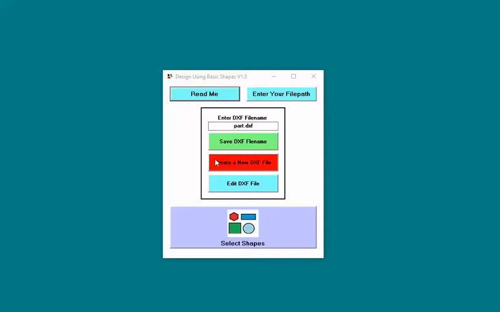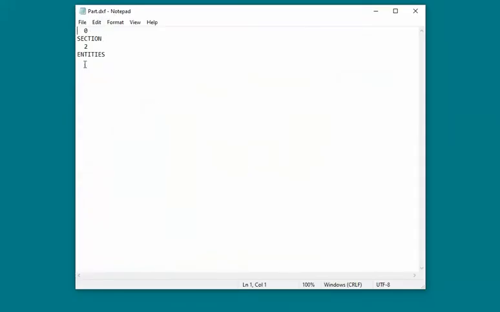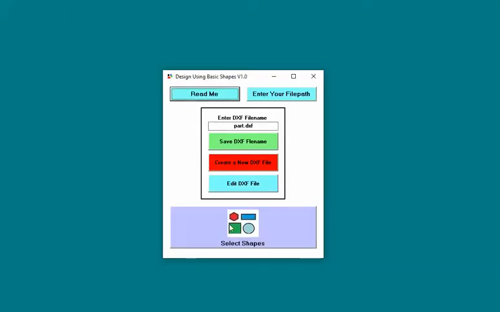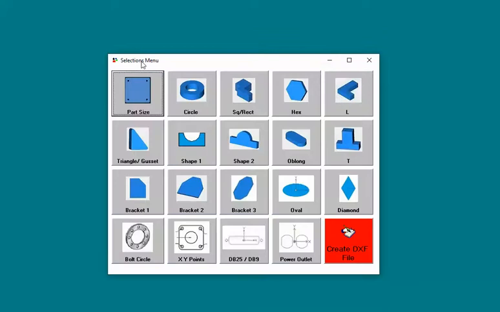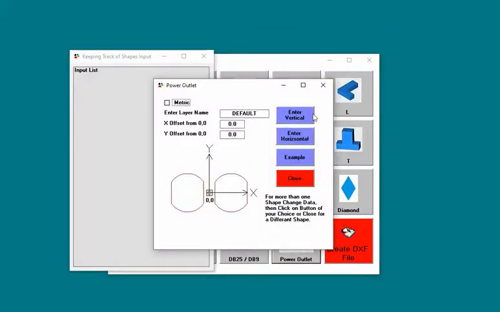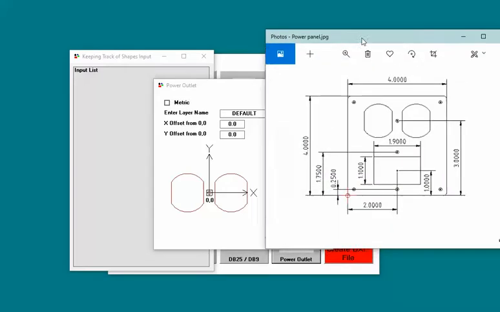So what I'm going to do now, in case I have this program still active, is delete it. Okay, it should be deleted now. The way you can check that is hit edit, and it should not have anything in it. Okay, so we click on select shapes. We're going to go down here to power outlet, and power outlet has this example right here.